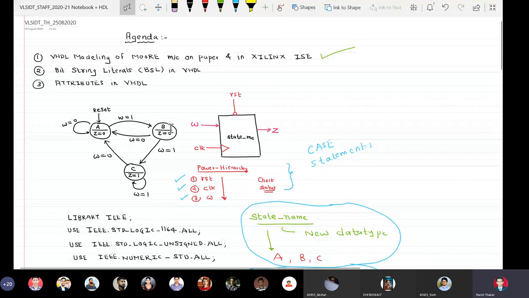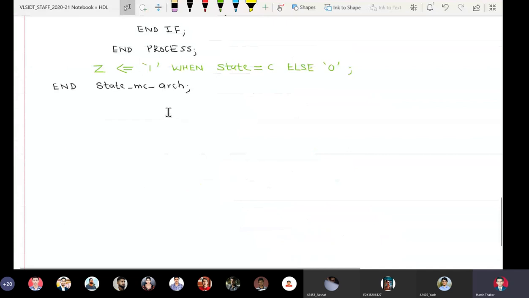We'll do the second topic, bit string literals in VHDL. Okay, let us begin with examples.